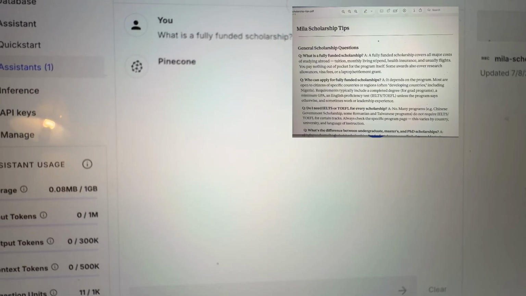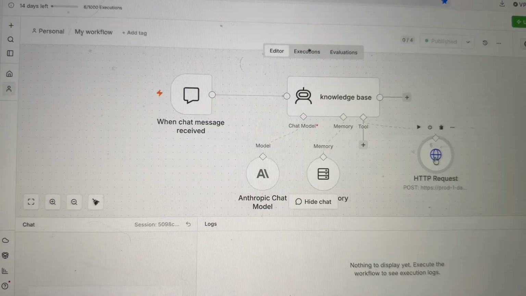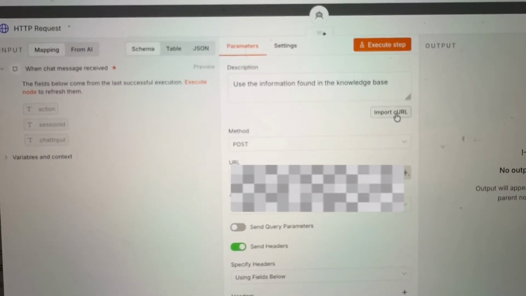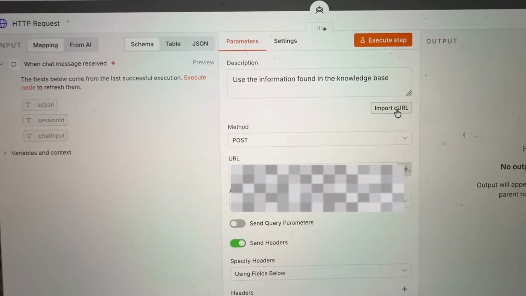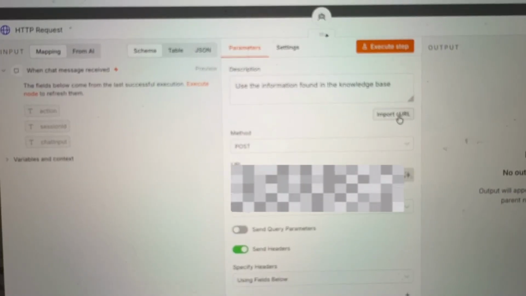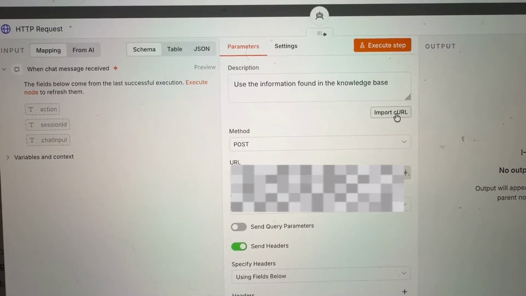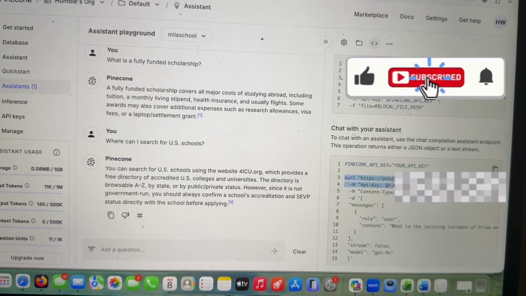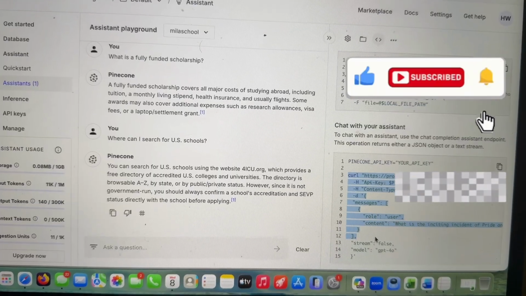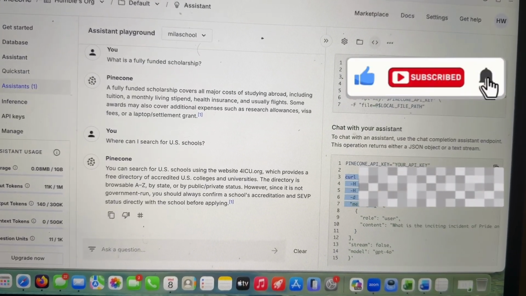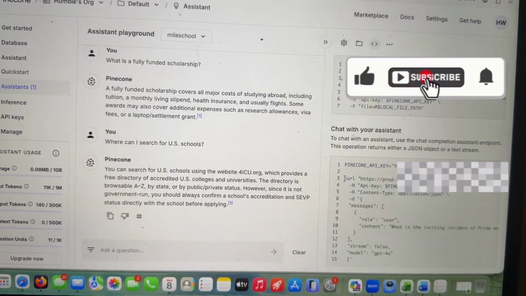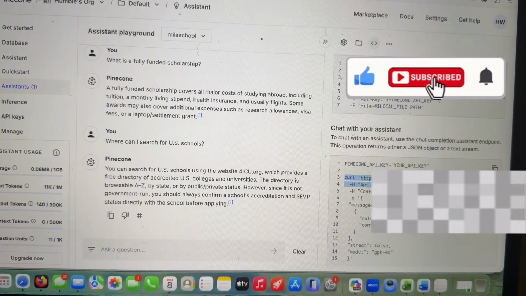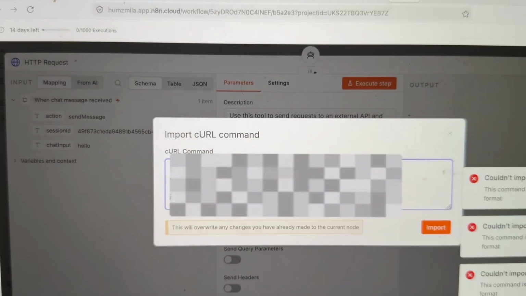Head back and click on the HTTP request tool. When you go in, these are the things that you will see. First of all, edit the description. I already did that. Import curl. Click on import curl. Go back to your Pinecone. Copy from curl down to where the curly bracket ends. That is from number 3 to number 15. Whatever ends, copy from there. Come back and paste it here and import.